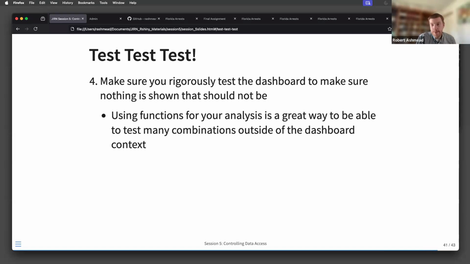The last thing is to really rigorously test your dashboard when you have that sensitive data. Make sure the users aren't able to see something they're not supposed to see, or that there's no error that mistakenly allows them to see some sort of output. So try going through lots of different options for the different selections to make sure they're not seeing anything they shouldn't.